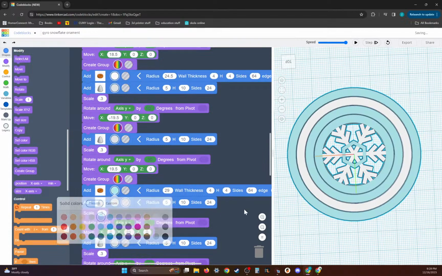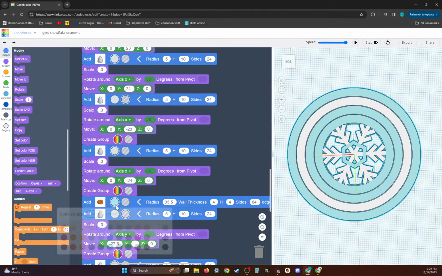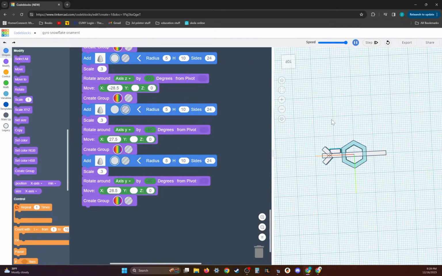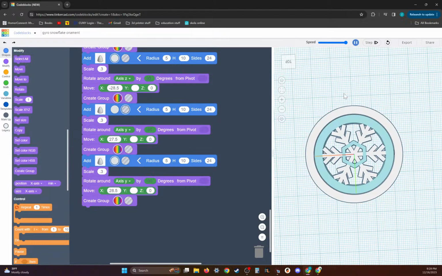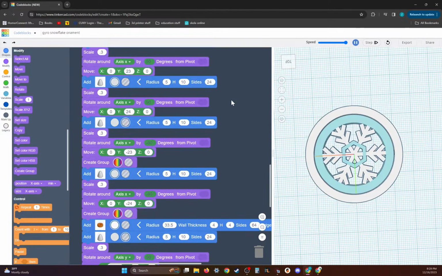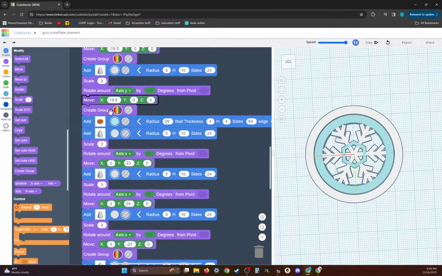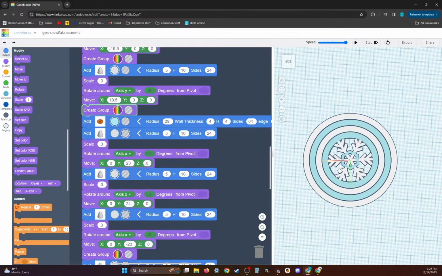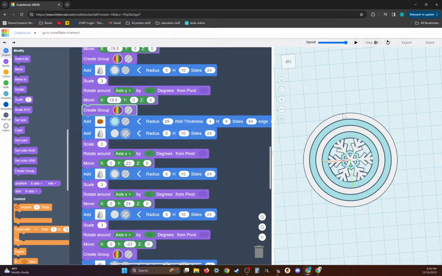This one should be blue. And this one should be white. There we go. Utterly meaningless for our code, but it's satisfying to get the colors right. Now we just need to add a little hook over here in order to hang our ornament from the tree.